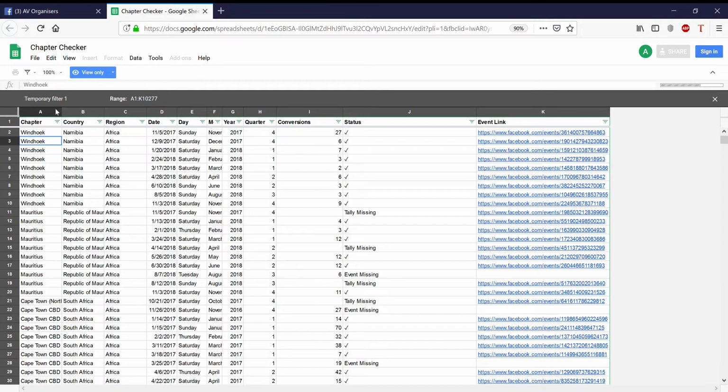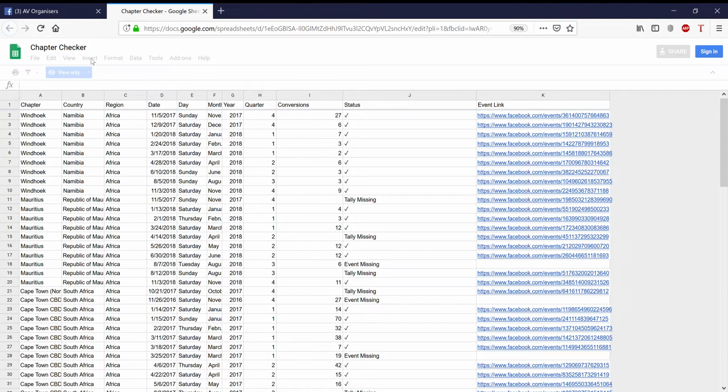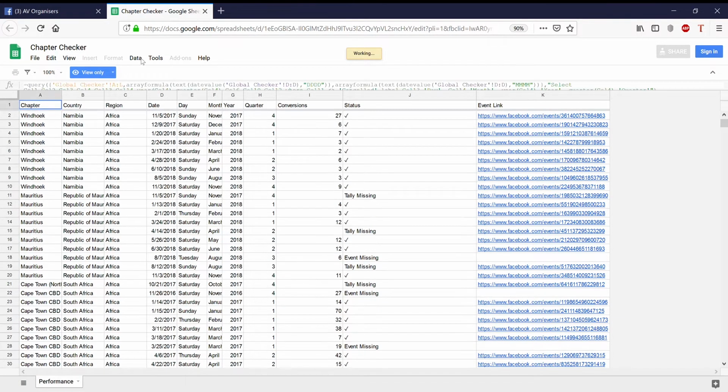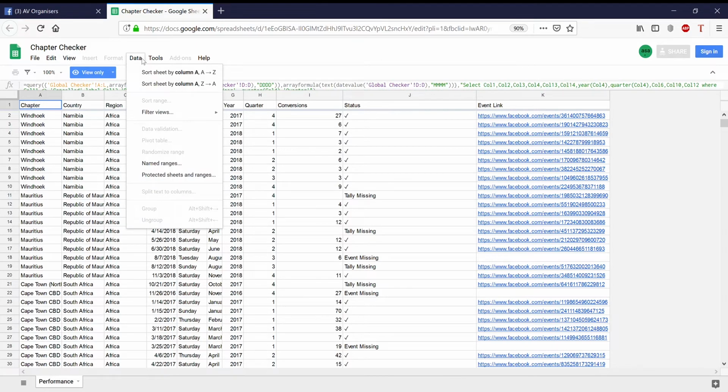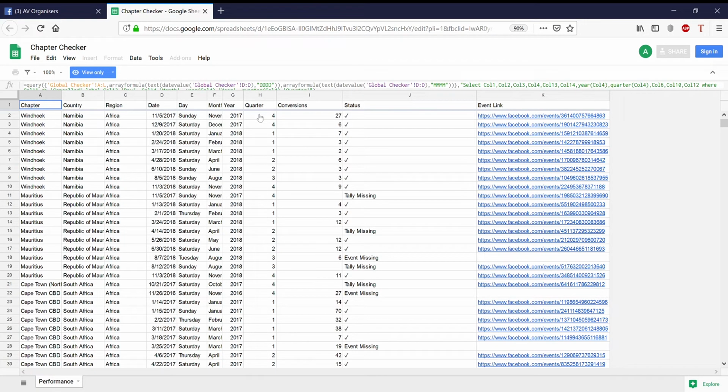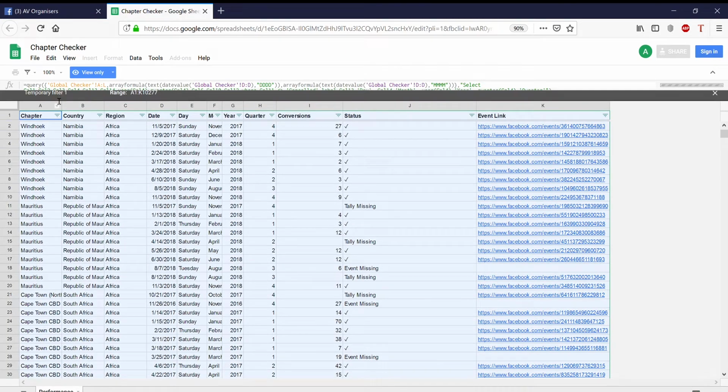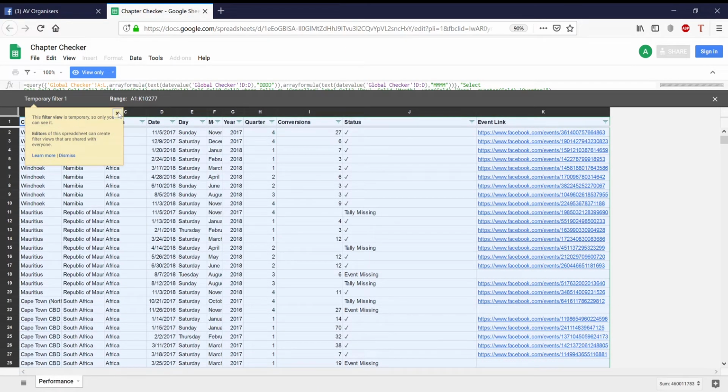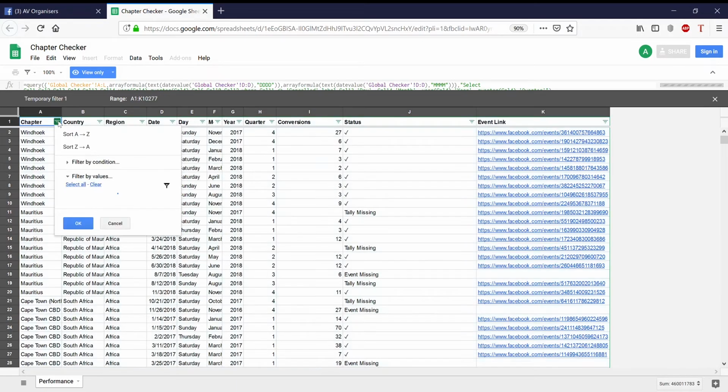It won't allow me to hit it yet. Let me maybe refresh it. It should come up with a green box around it, but it didn't allow me right there. So I'll just do it again. You might be experiencing the same issues, but we'll try again. Create new temporary filter view, click on that. Close this, and there we go.